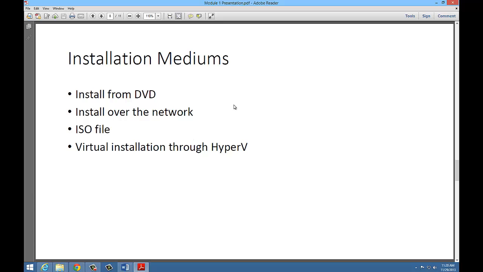Installation mediums. So you can install the traditional way from a DVD. You can install over the network if you have the installation files in another location and you would like to install it that way. You can also install from an ISO file, which we'll be doing today using VMware. And you can use virtual installation through HyperV.